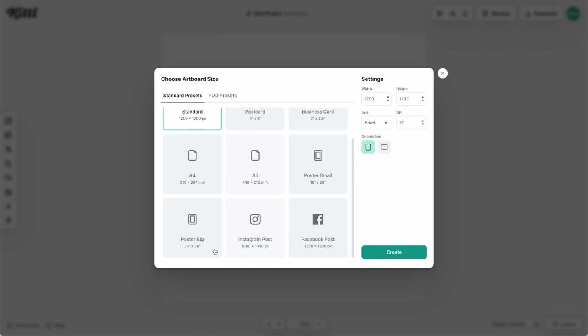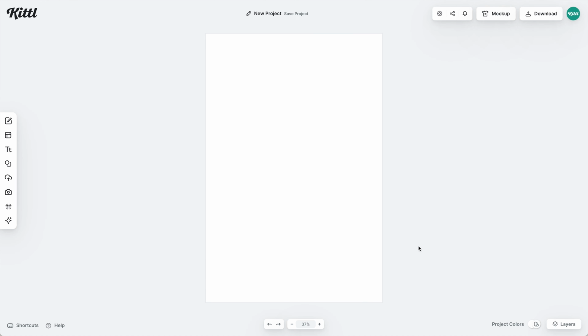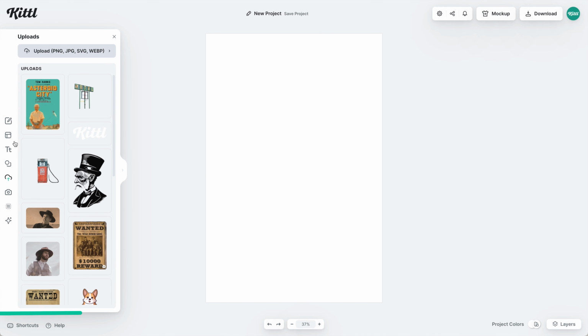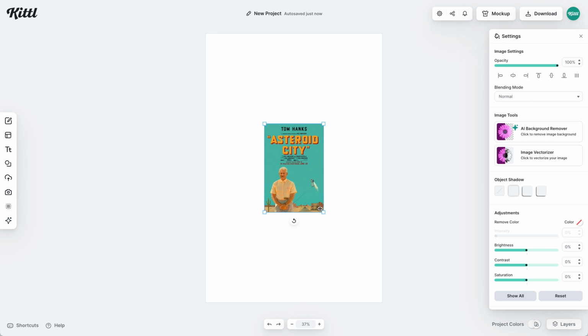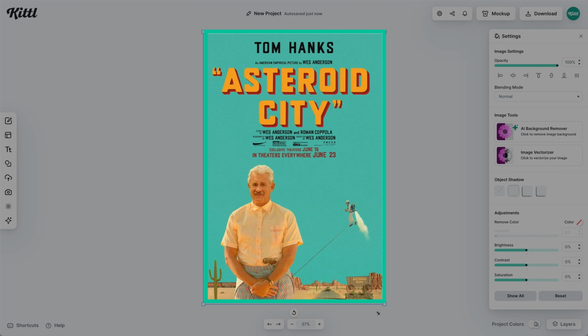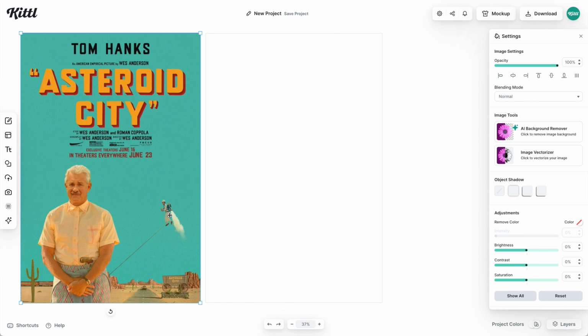Now we're going to hit new project, and I'm going to go with the poster big size right here to create this movie poster. And then what we're going to do is upload our reference. So I've already just taken a picture of the Asteroid City poster. There are a bunch of other ones you may have seen. We're going to use this one as our reference.